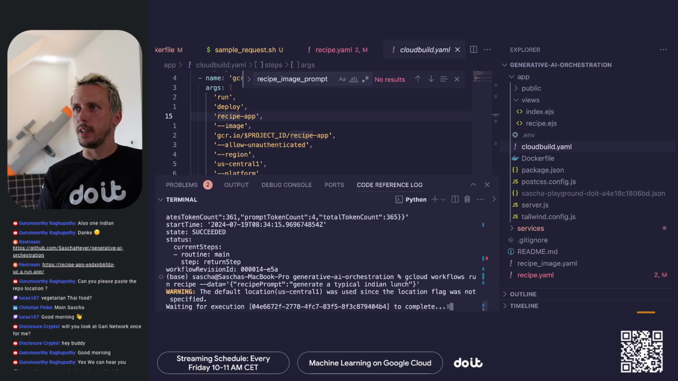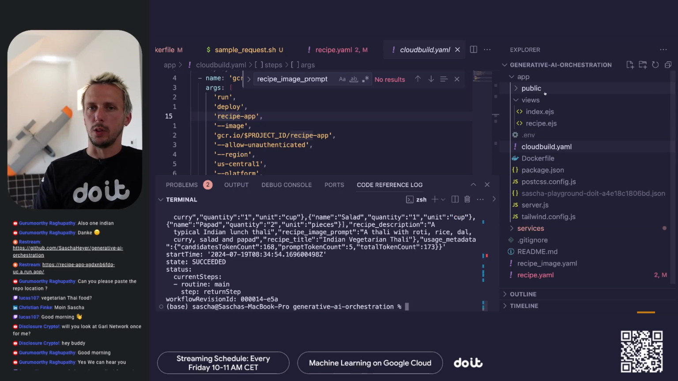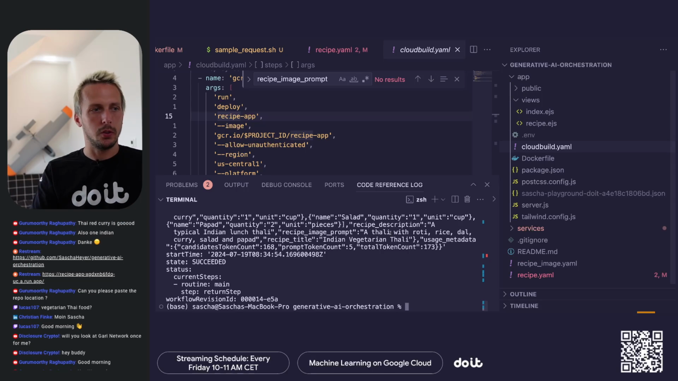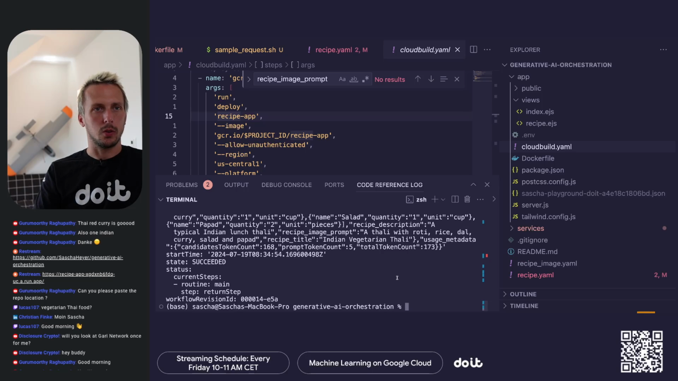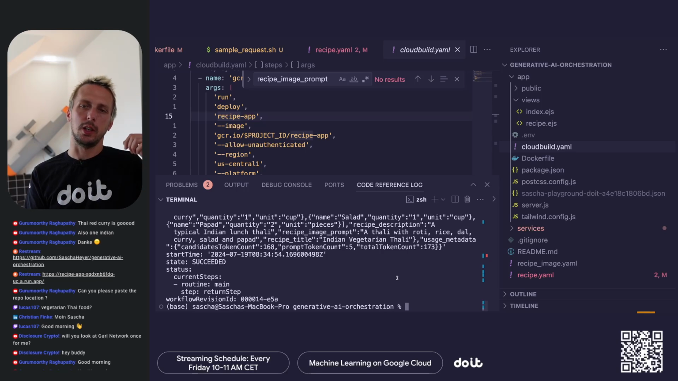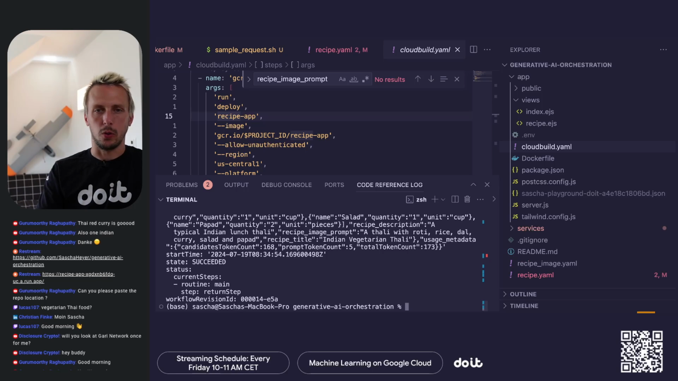We could theoretically extend the app to give all the people on the website the possibility to generate their own recipes, but I wanted to show you how the workflow looks. I think that's good enough. We could also theoretically initiate the cloud workflow from the website itself. So this is also something which we can do.